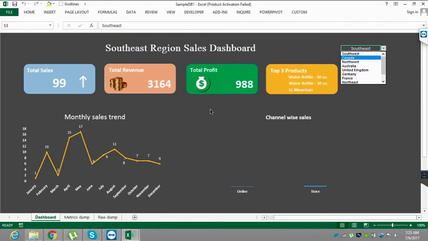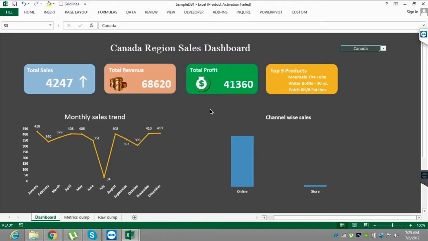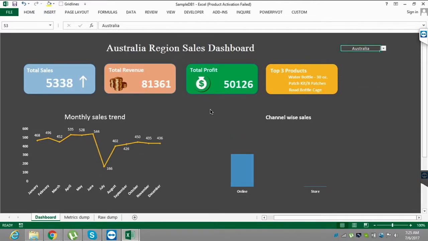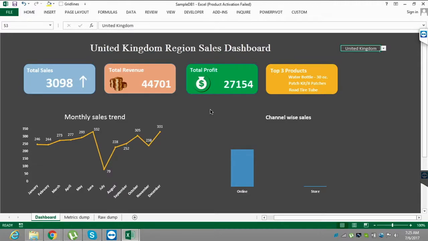See, I'm just changing the region. Automatically my entire dashboard is getting updated for that particular region. Is that a button or is there a macro in this? There are no macros used here. Simple Excel only.